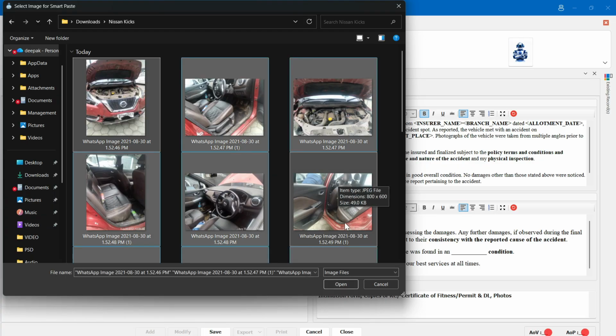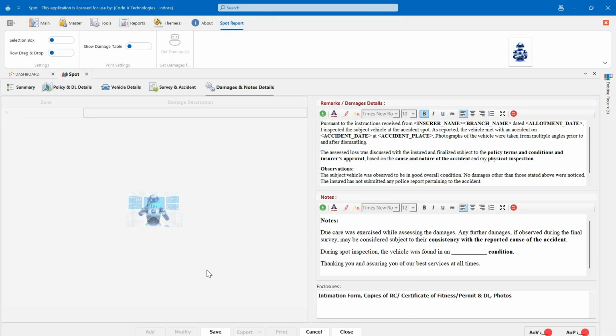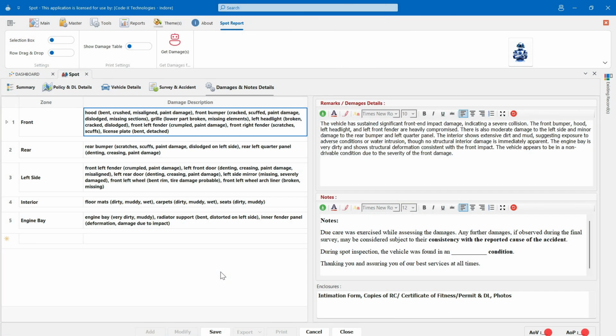You can select a minimum of 4 images, and there is no maximum limit. After selecting the images, click the Select button and AI will start processing. Within a few seconds, the AI will categorize and feed the damage details. For example, if there is damage on the front, it will add front in the zone column and the corresponding damage description in the damage description column.